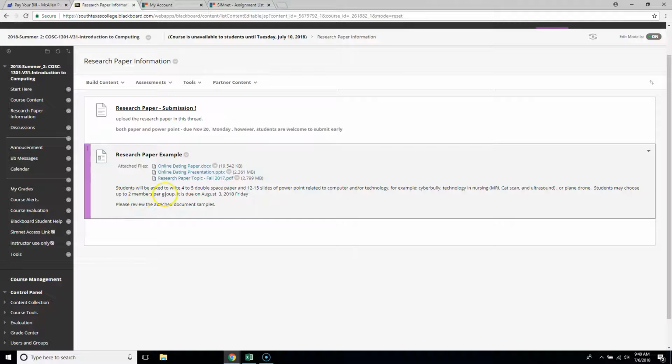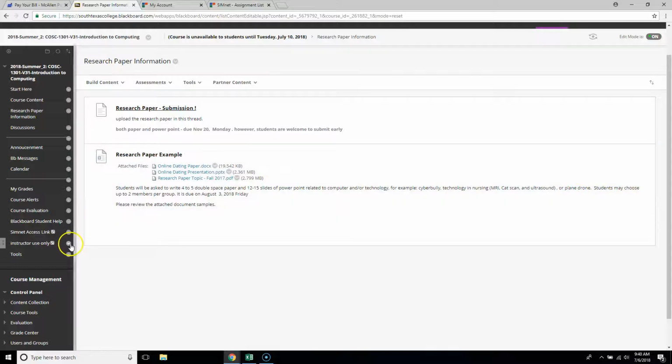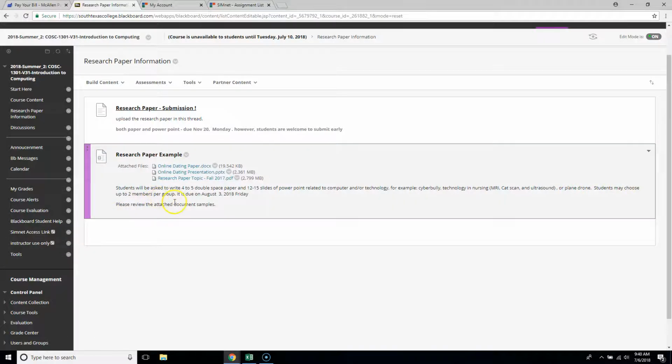Basically, students will be asked to write a 4 to 5 page double-spaced paper and 12 to 15 PowerPoint slides related to computers and technology. For example, you can choose cyberbullying, technology in nursing, or plane drones. Students may choose up to 2 members per group. It is due on August the 3rd, 2018, Friday.